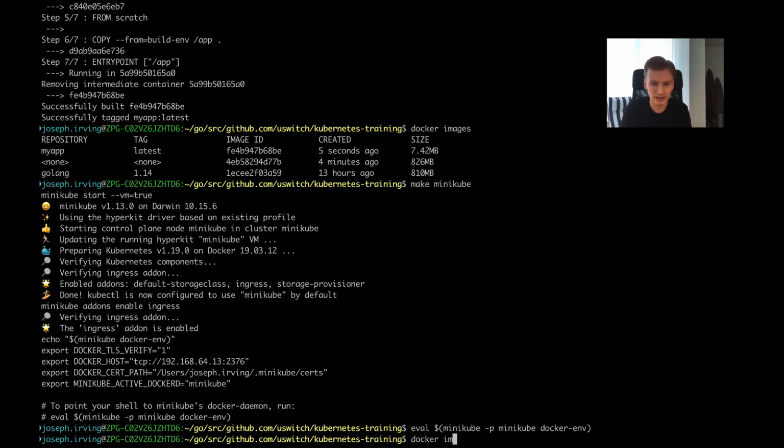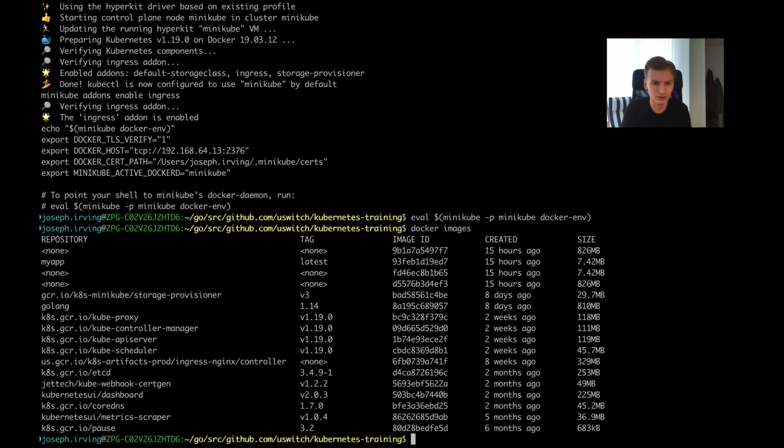If you run docker images after doing that, you should see a load of extra images have appeared. And the reason for this is because we're now actually getting our images from the Minikube machine, not our own local machine. So that's that.